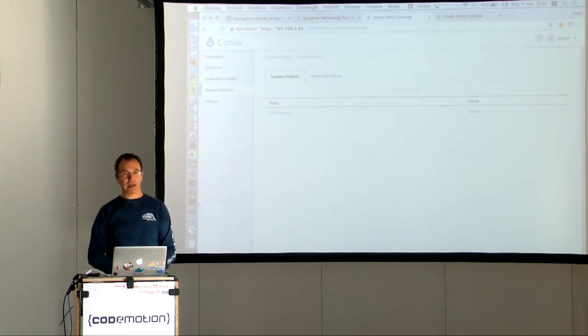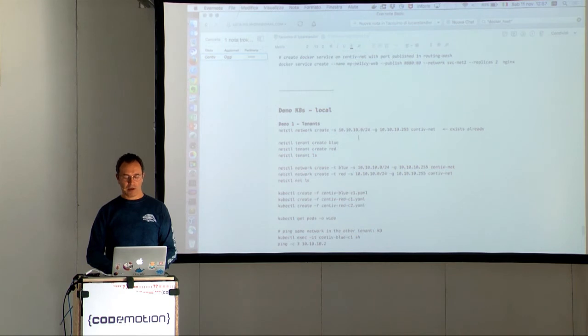So now we will create some new objects. I will copy the commands because I want to avoid that I don't remember all the parameters and I fail the demo. So this network is existing already, Contiv net. So I will create the 2 tenants.